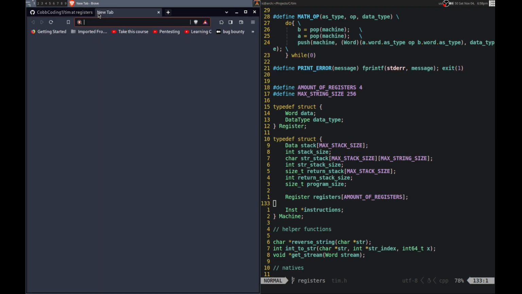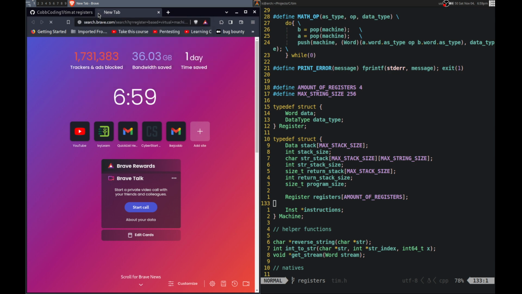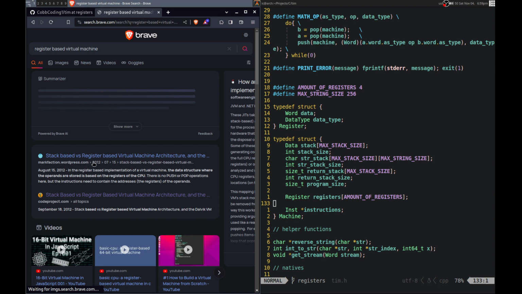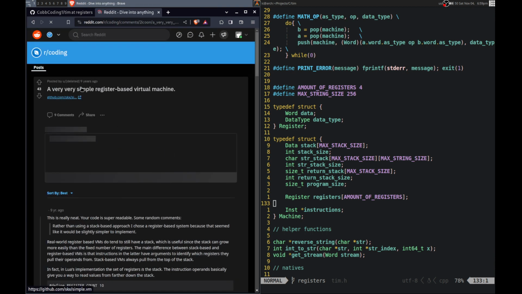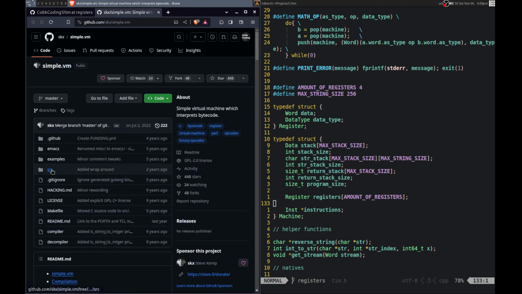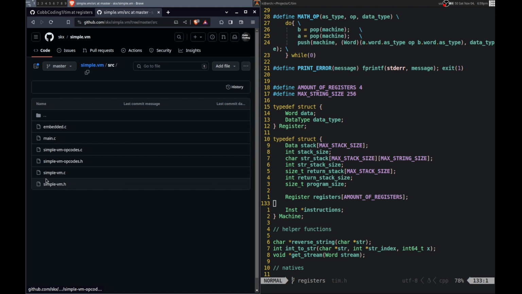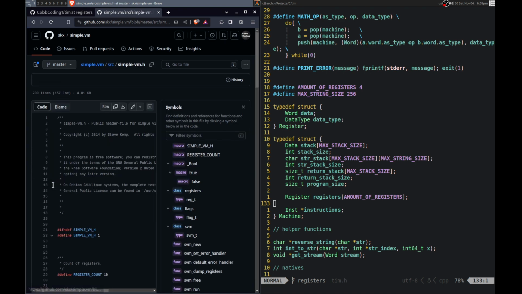I was thinking, let me search up register-based virtual machine, and I want to look through an implementation of it. Yeah, this is very simple. So I can look at how it's implemented by someone else. I think it is just register-based. I don't think there's any stack at all, whereas mine has a stack and registers. So let's see bn.h.